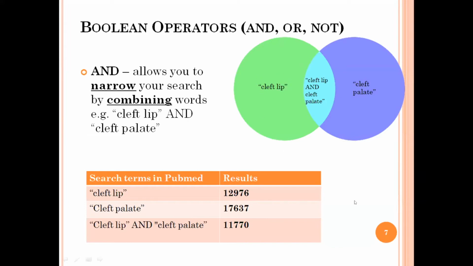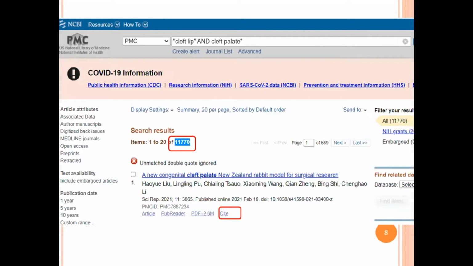Like if you search cleft lip, you can find like 12K, 1000K. Then if you search cleft palate, you will find like 17K articles. But if you combine cleft lip AND cleft palate, the number will be reduced. So it is actually reducing the number of your articles. This is how it looks, I just show in the slide.